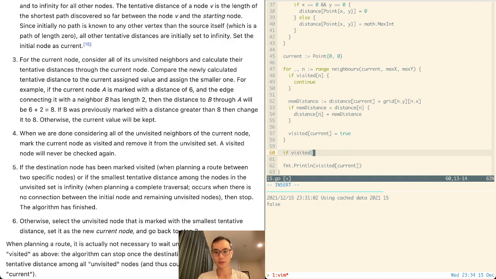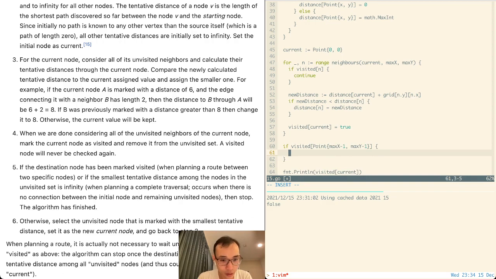If visited, we'll do it properly: max x minus 1, max y minus 1, then stop. We are done. So we should just print out the distance of that final node.